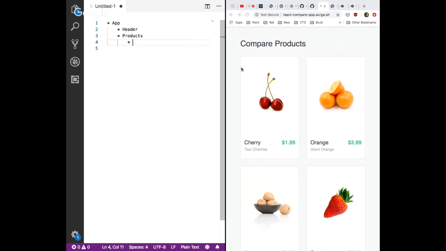So let's say, what would we come up with a name for? It seems like we've got a repeating thing here, right? Something that we do over and over. What do we think that, I mean, sure, product info. Product image. Product name.